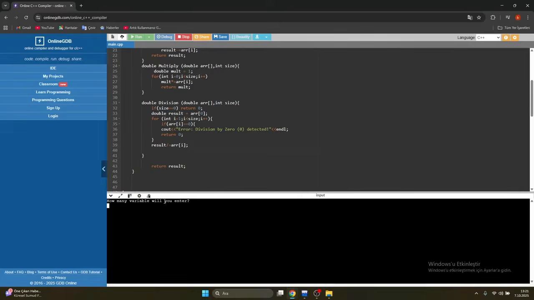How many variables will you enter? Let's say 2, doesn't matter. Enter 2 numbers: 56 and 45. Choose your selection from the menu. Let's try the third one.